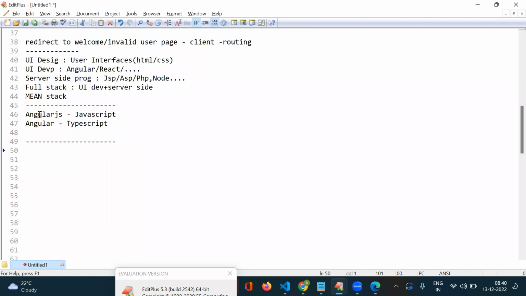After that, I will discuss the differences between AngularJS and Angular. After that, I will start the concepts of TypeScript. Is it clear? Yes. Okay. Now, we are going to discuss the differences between JavaScript and TypeScript.